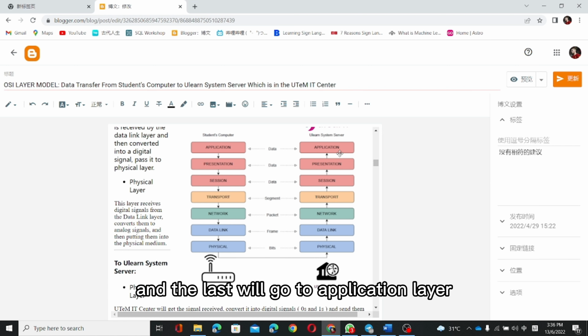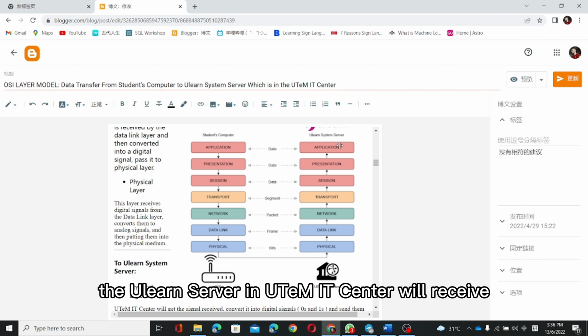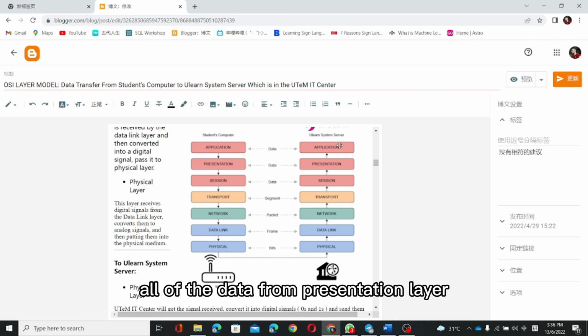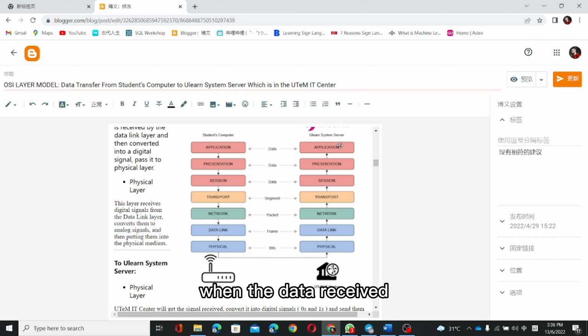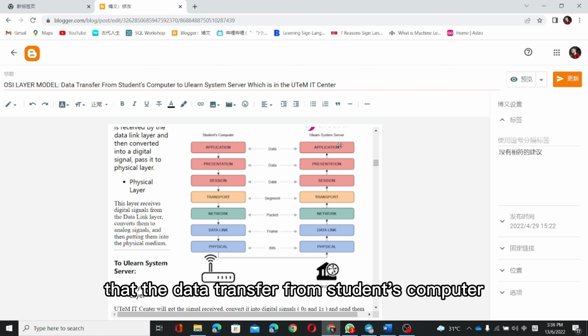And the last will go to application layer. The YUAN server in YUAN IT Center will retrieve all of the data from presentation layer. When the data reaches, it means that the data transfer from student computer to the server is successful and complete.